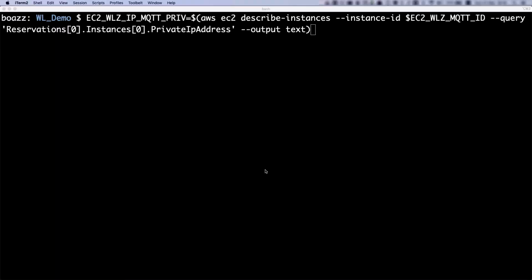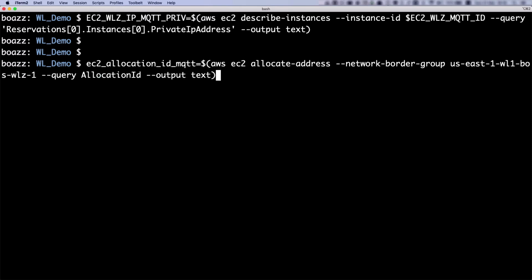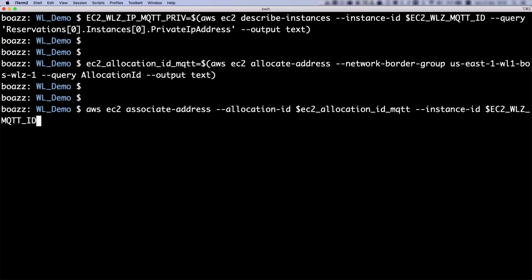Next, I would like to associate this new instance with an IP coming from the carrier. So I'm just going to get the internal IP of the instance, just to put it as a parameter. And then I'm going to run EC2 allocate address and allocate an address from the carrier network. I'm going to associate this address with my EC2 instance.